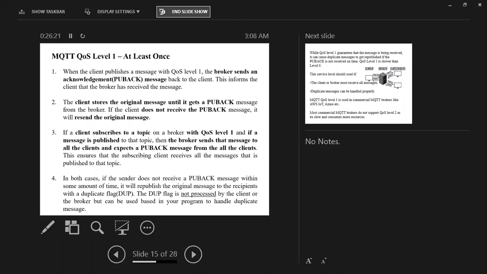Quality of service level one needs an acknowledgement. So whenever the publisher sends data to the broker, the broker should send a message about the acknowledgement. So the acknowledgement could be PUBACK back to the publisher. This is an acknowledgement message. Whenever the publisher sends the data, the broker will send that message. It means that it is received.